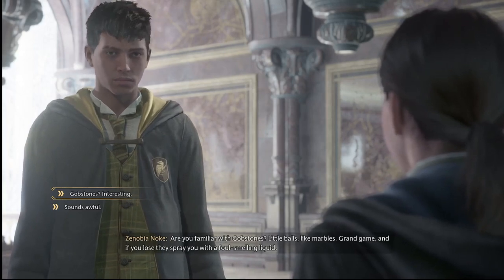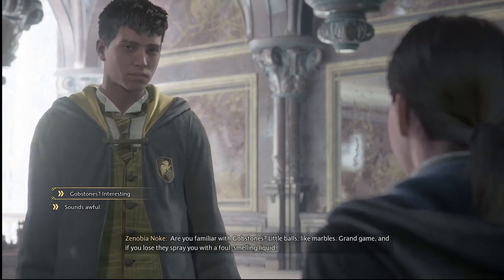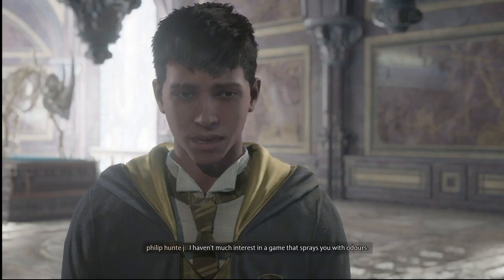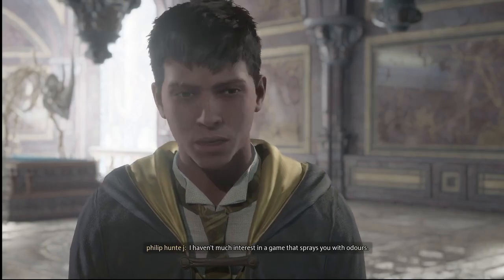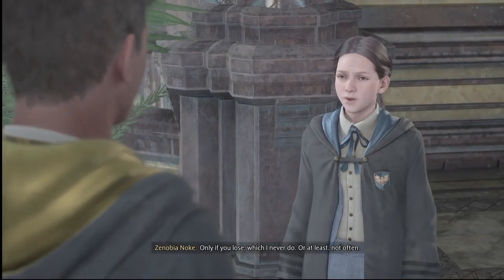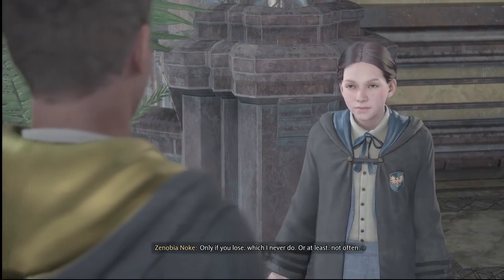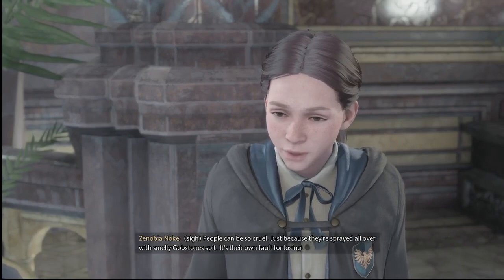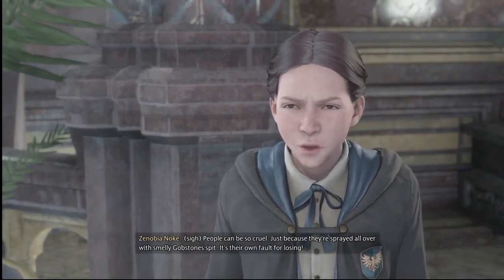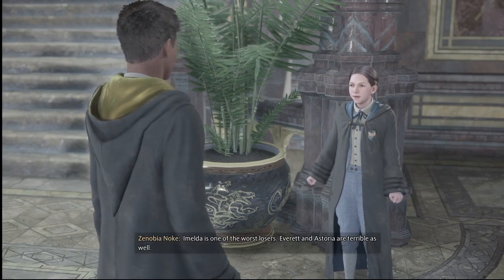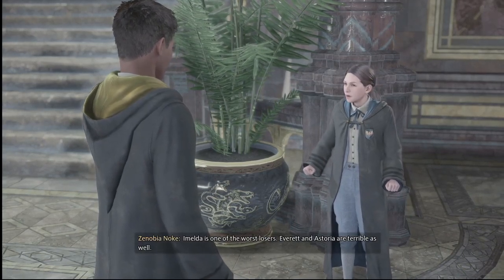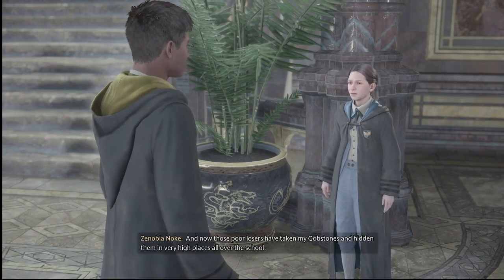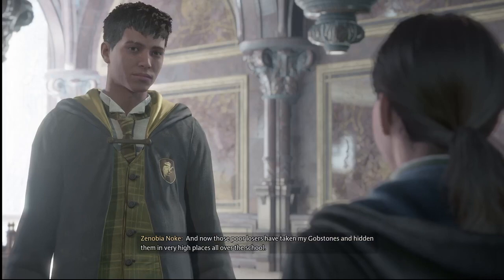Now I want to be generally a good person, but I have to be honest when something like this happens. Sounds awful. I'm sorry. I haven't much interest in a game that sprays you with odors. Only if you lose, which I never do. Or at least, not often. People can be so cruel. Just because they're sprayed all over with smelly gobstone spit, it's their own fault for losing. Imelda is one of the worst losers. Everett and Astoria are terrible as well. And now those poor losers have taken my gobstones and hidden them in very high places all over the school.